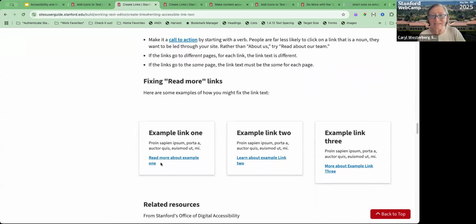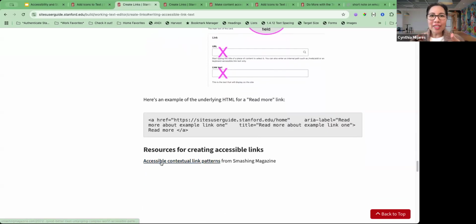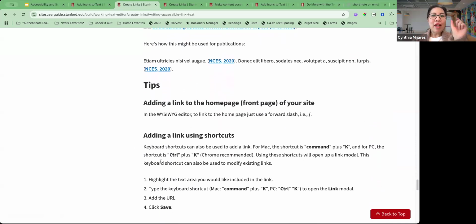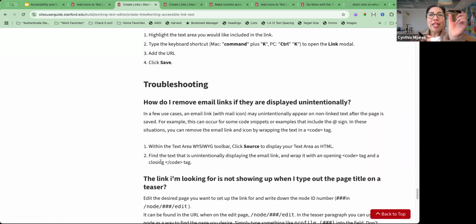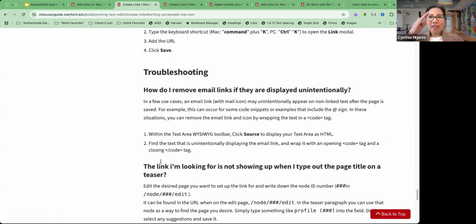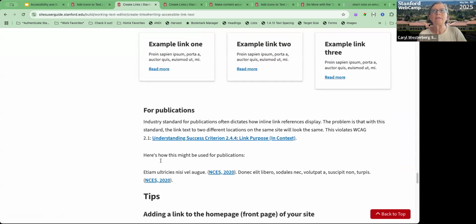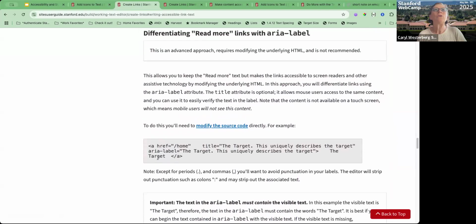Anybody else? Cynthia, you had something. Yeah, and this is similar to read more. Further down the page, there's a link to the same page, but it has different text. And I get issues around having links go to the same page while the link text reads differently. Right. So, let me back up.